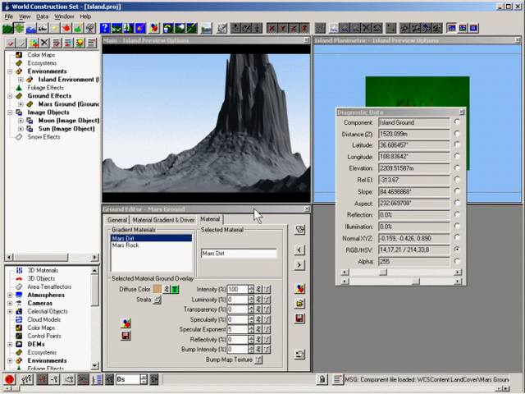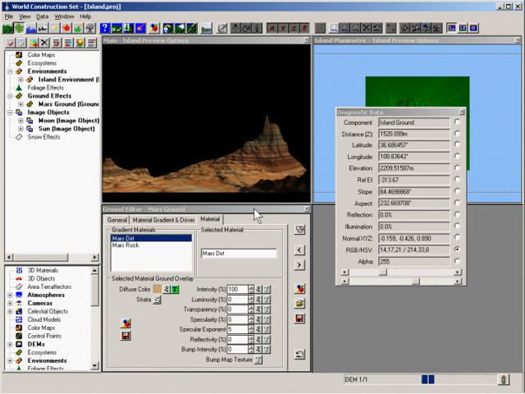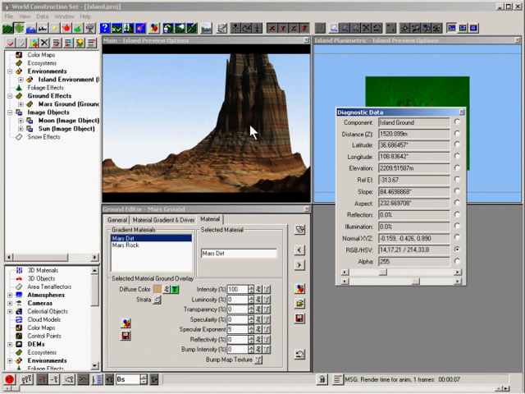Save the project and run another preview render. It's starting to look more like real terrain thanks to the Mars Ground effect. Now when we click on the terrain, the diagnostic data tells us it's covered with the Mars Ground component.